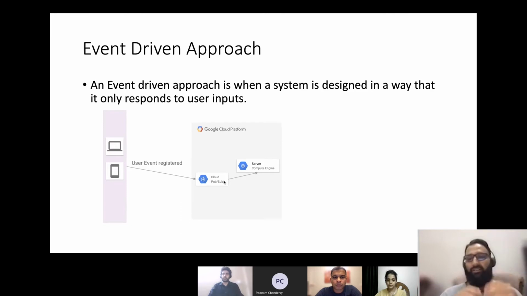Now that data can either be stored into a database or any other external service that we're using with it. It would do its work and send a response back to the user on its screen, letting it know that the operation was successful or the operation failed. So this is where event driven comes in.